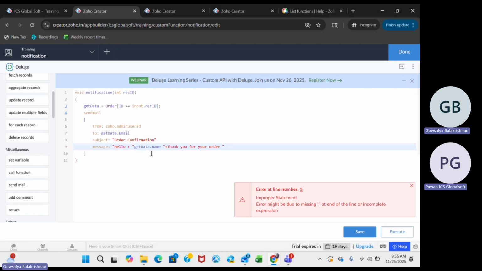Like you added plus what in between the brackets? Oh, sorry. Okay.